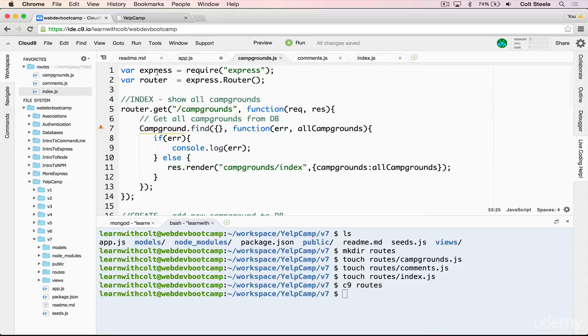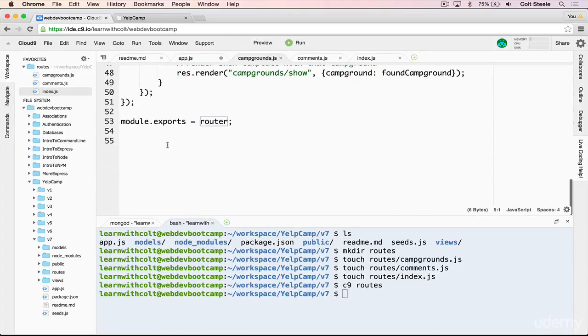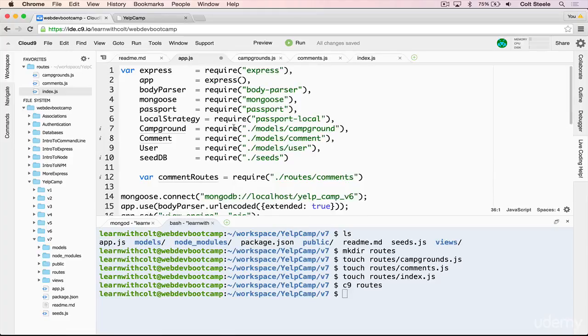So we've created this router variable equal to express.Router, basically a new instance of the express router. And then we're adding all the routes to the router, no longer adding them to the app itself, but to this router. And then we're exporting the router at the very end. And this is campgrounds.js.